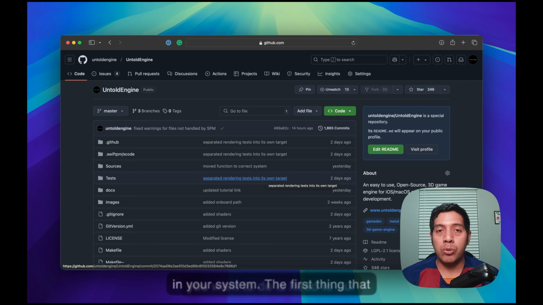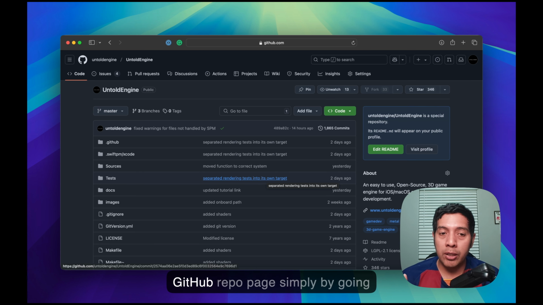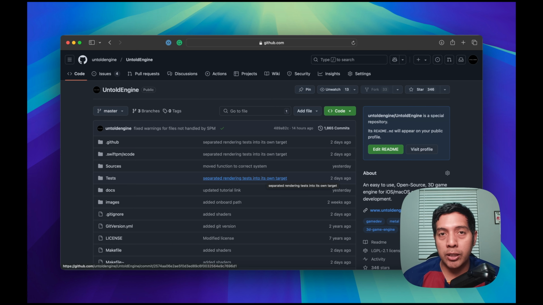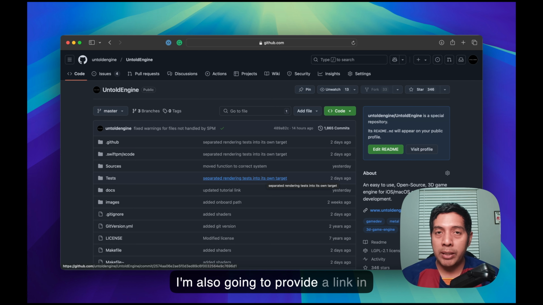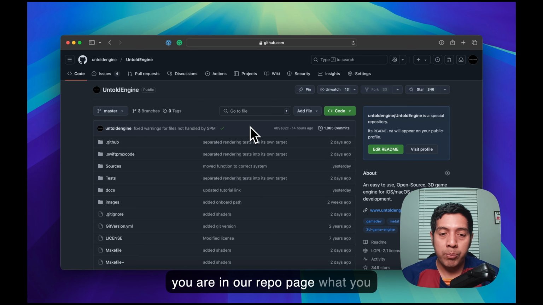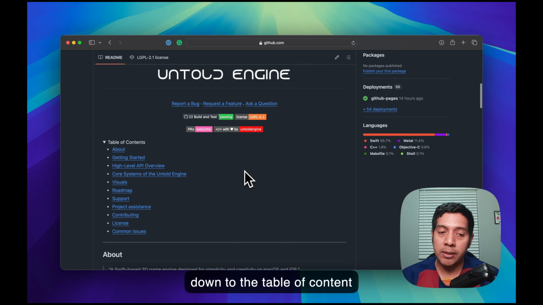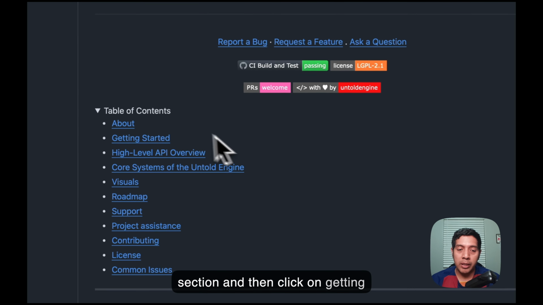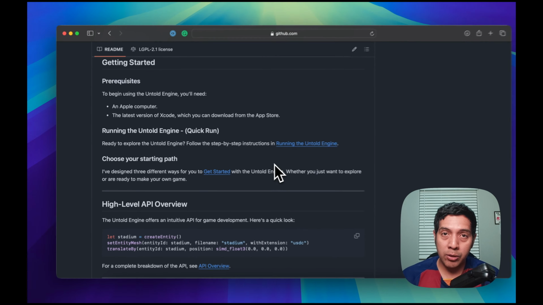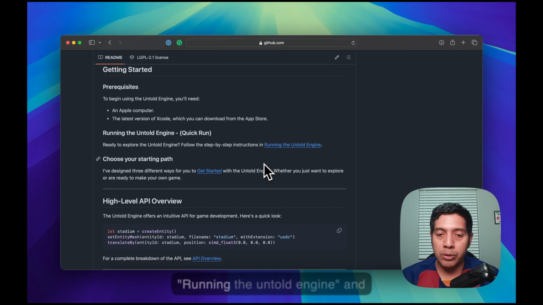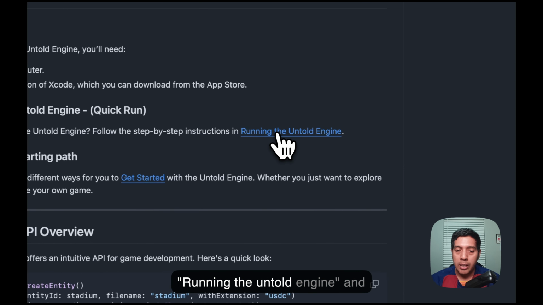The first thing that you want to do is head to our GitHub repo page simply by going to www.untoldengine.com, and I'm also going to provide a link in the description below. Once you are on our repo page, scroll down to the table of contents section and click on Getting Started. In this section, there is a link called Running the Untold Engine.